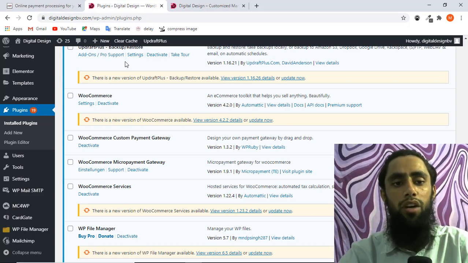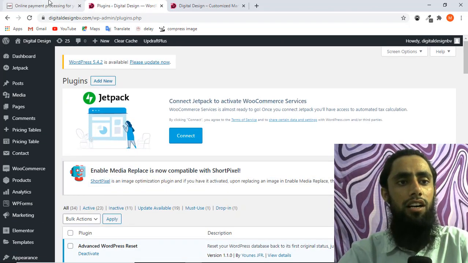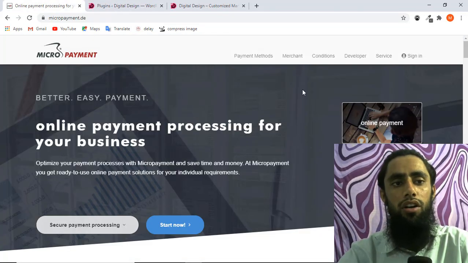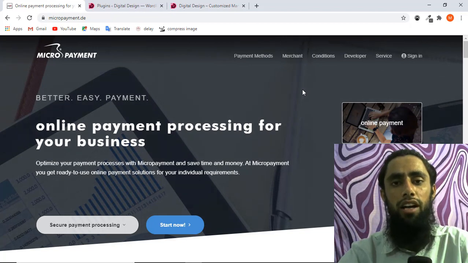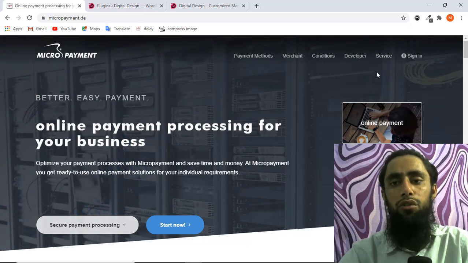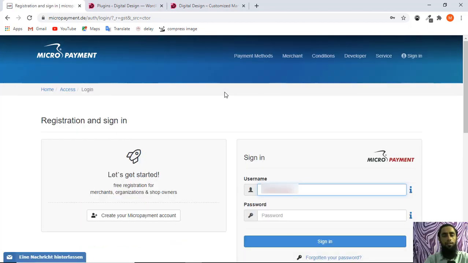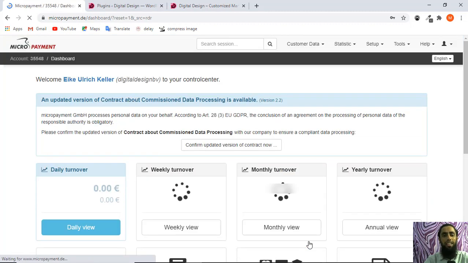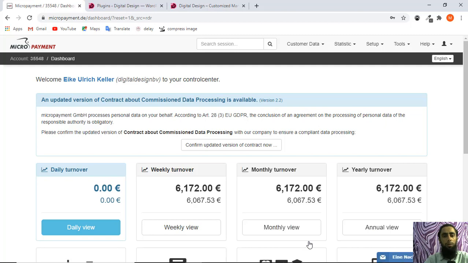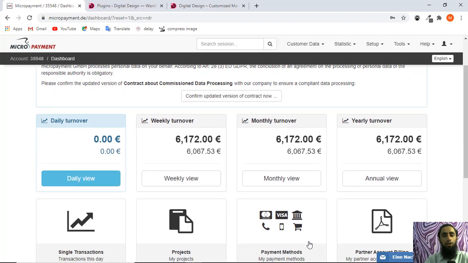I will be showing you that as well, but first of all you need to log into your Micropayment account, and you must have an account first. Then you need to activate it, and after that you will be able to use the plugin on your website. So let me log into my Micropayment account. Here you enter the username, add the password, and click on sign in. Once you are signed in, you get a dashboard where you can see all the information regarding your payments.